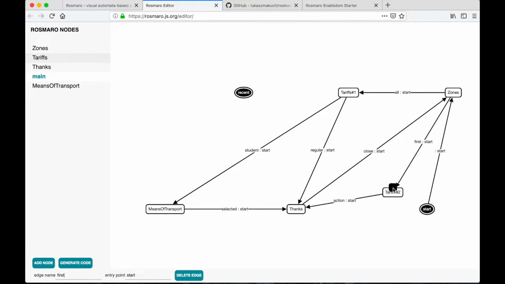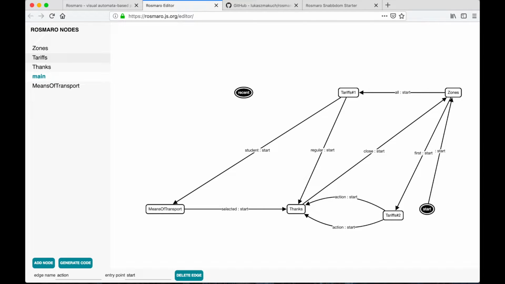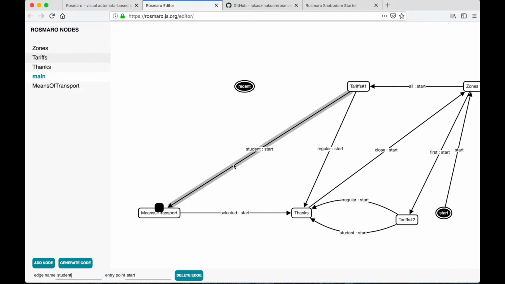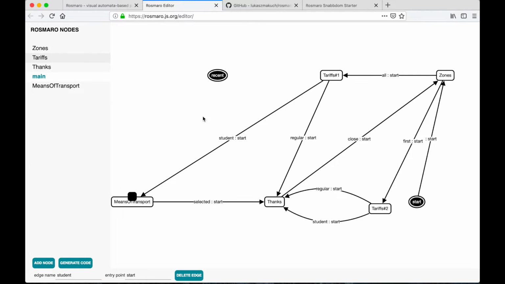From tariffs2, we go to thanks, both when the customer wants a regular ticket and when they want a student ticket. Finally, we associate the tariffs2 node with the tariffs leaf and the means of transport node with the means of transport leaf.